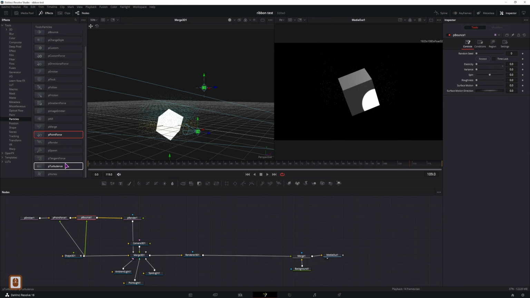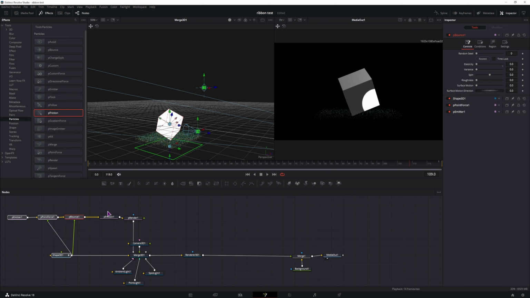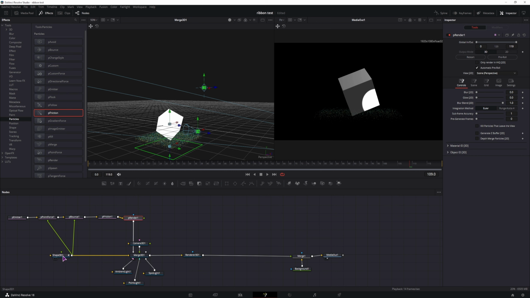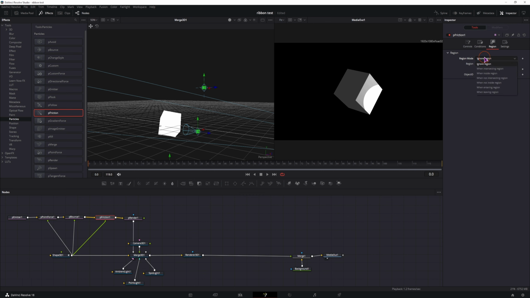The third node that I've added was particle friction. This should make the particles really stick to the object. So again, inside region, we'll select the mesh, connect it. And as for the region mode, this should be selected as when intersecting the region. So when the particles hit the object, they will slow down.